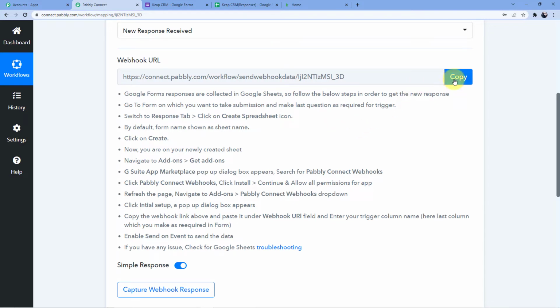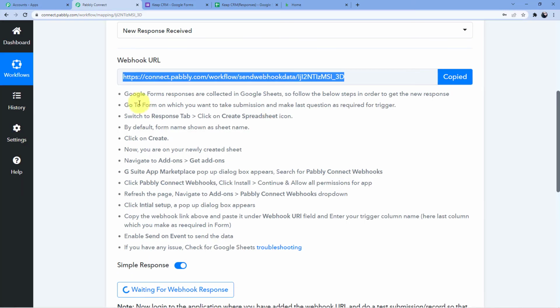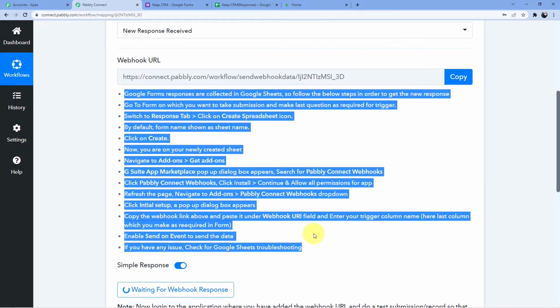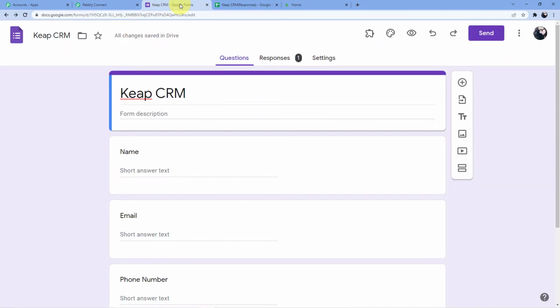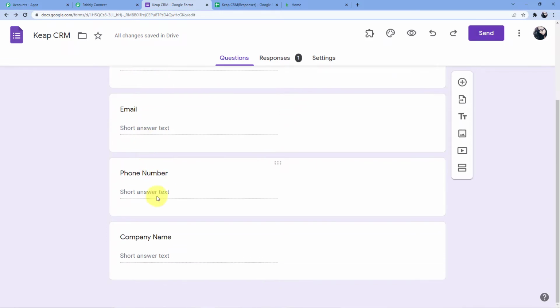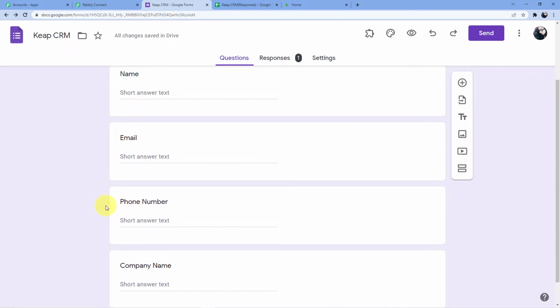So what we are going to do, we are going to just copy this webhook URL and then we will follow all these steps. Now I am not going to read that because that is very long. So you can just follow it. I am just going to show you how it's done. So I'll go here in my Google Forms and this is my form which I have created for Keap CRM. Here name, email, phone number and company name are the fields.